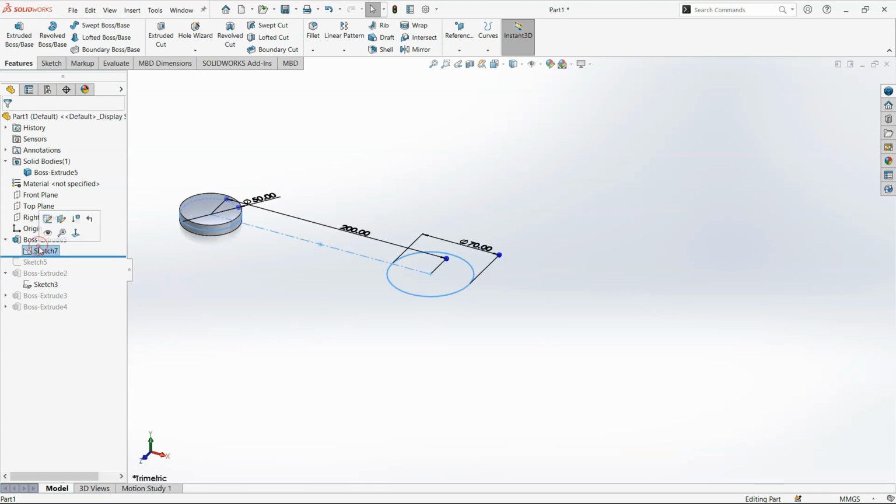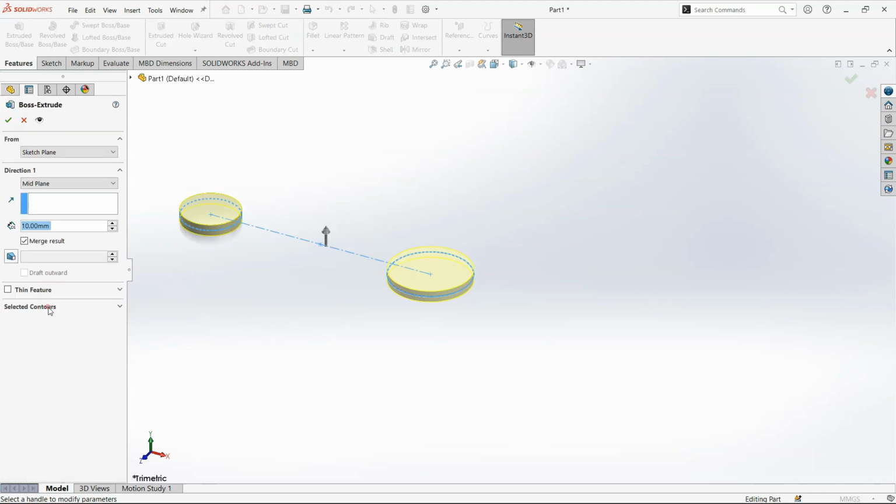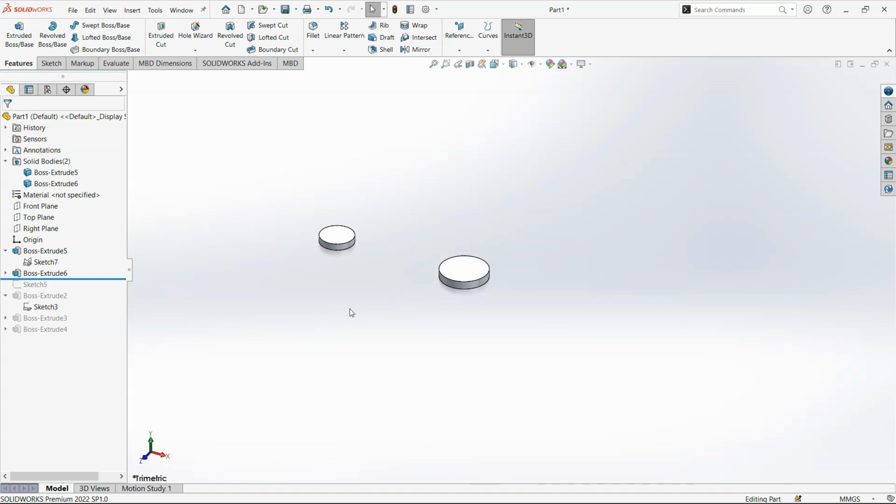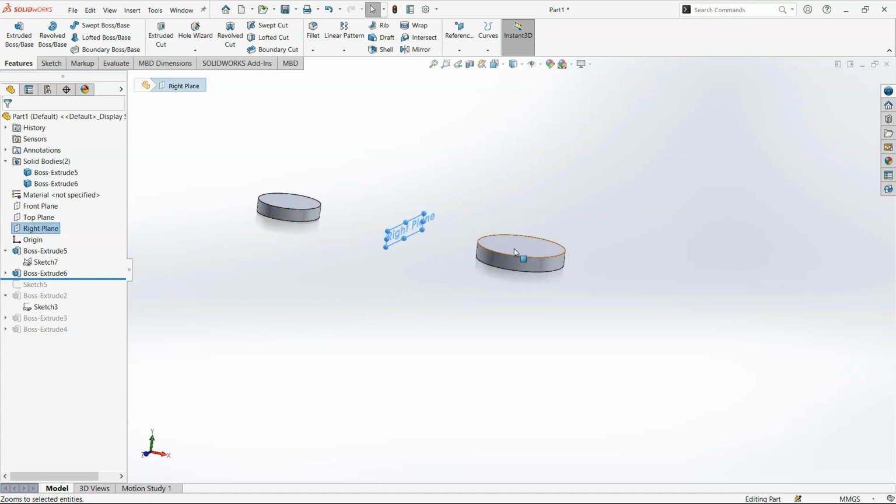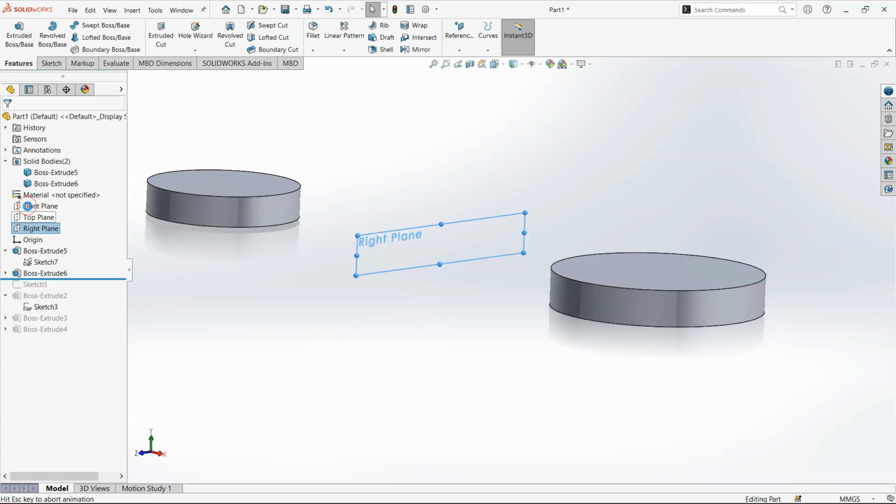Now you can see only one circle has been created. Now extrude base again, selecting. Now I will just create a selection and click on the other and make mid plane, and let's give it a dimension of 12. Now you can see we have created 2 separate ones. Now by clicking on the right plane, we want to create a rectangle which will go till that and till that too.